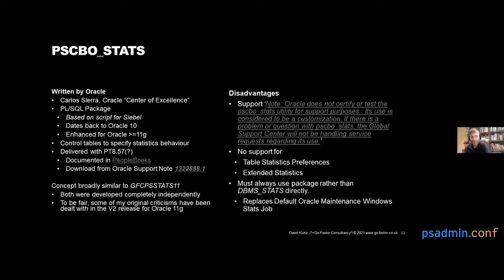So you're not really better off using it in the first place. There's no support for table statistics preferences. There's no support for extended statistics. Extended statistics are histograms on combinations of columns. So when you've got 2 or 3 correlated columns, you treat them as one when you calculate the histogram.